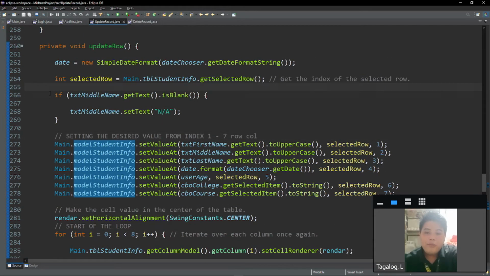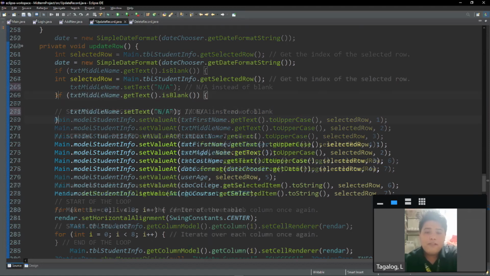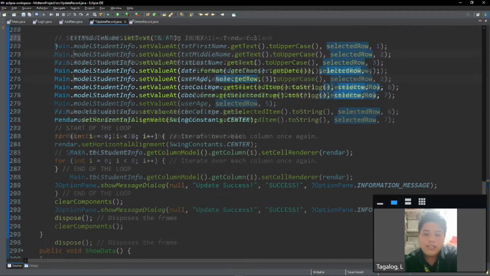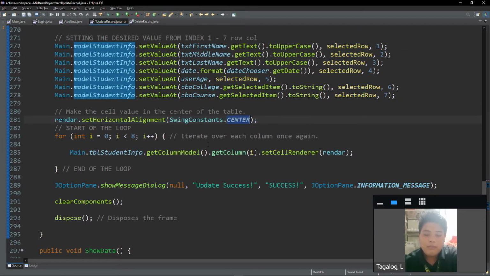After this, the program will validate again whether there is a middle name or not. If there is no middle name data, it will reflect NA in the middle name text field. There is another validation following this, and that is the validation for the year. If the year is greater than 0 and is less than 2022, then it will proceed to the setText method, or the saving functions of the update button, to save the changes from row index 1 to 7. As you can notice here, row index 0 is not included since it is the ID of the record.